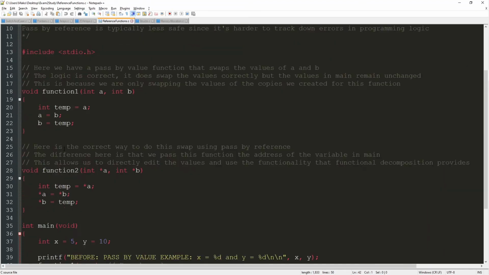This is something you'll see a lot. Pass by reference and pass by value are definitely two things you want to remember. All you have to know is pass by reference: when you see the word reference, you're referencing something in main, typically.